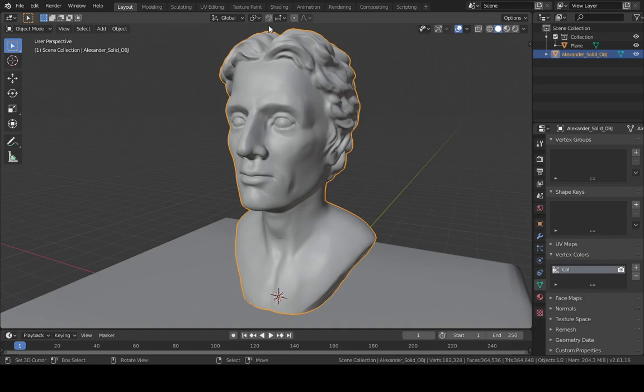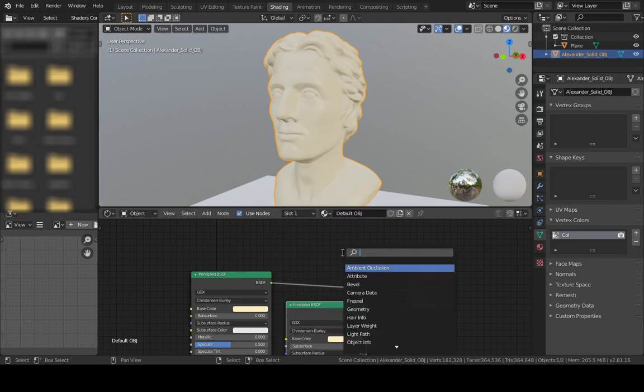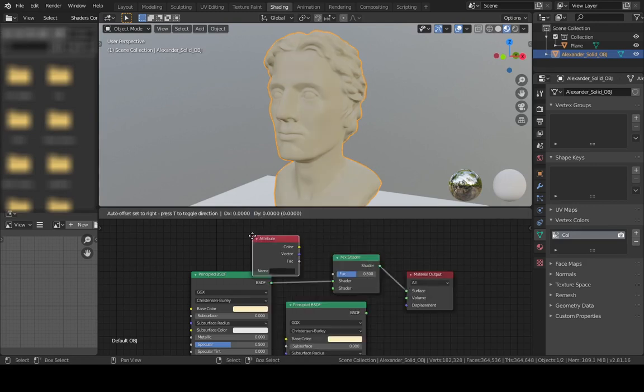Now let's head over to the shading workspace. Here in the shading workspace, I'm going to change this color a little bit, duplicate it, add a mix shader, and add an attribute node. This is the most important one.